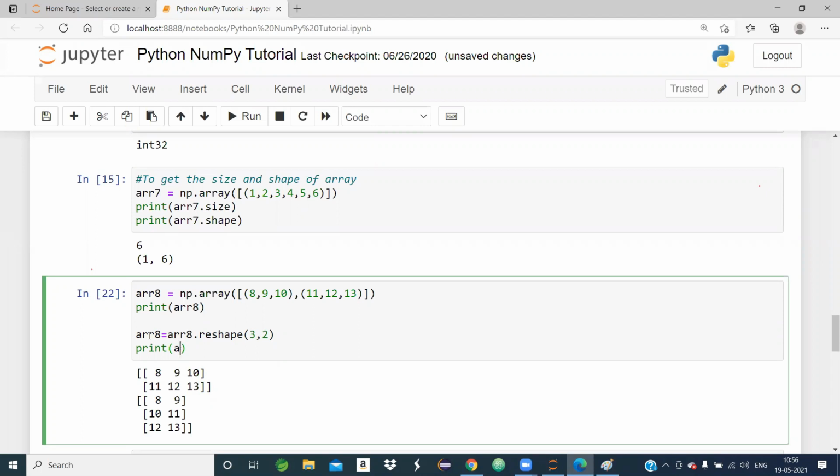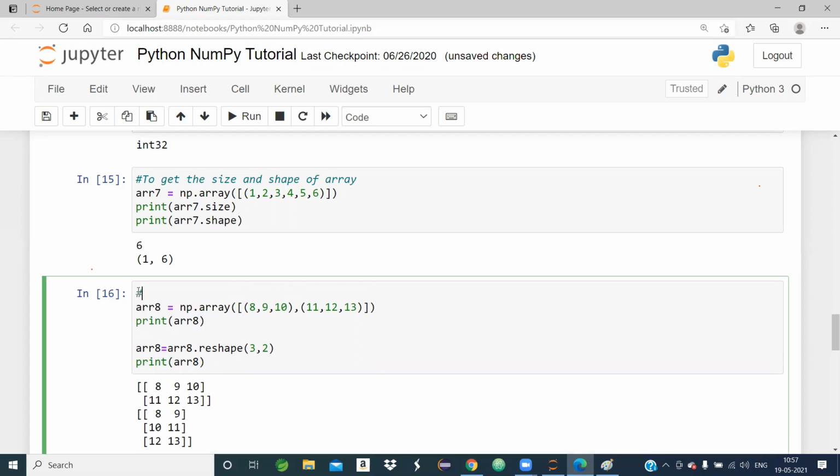There is a function reshape. Within the reshape function I specify 3, 2, where the first is the number of rows and the second represents the number of columns. So 3 rows and 2 columns is what I want to display. Now I will hit run. The first print statement arr8 shows 2 rows and 3 columns. The second print statement shows 3 rows and 2 columns. So this task is reshaping.